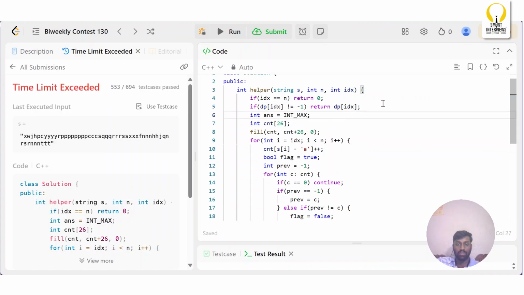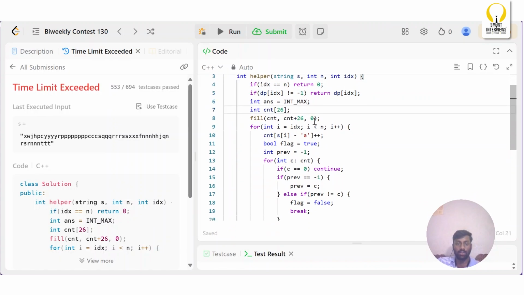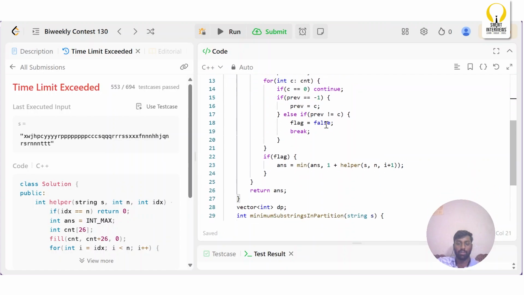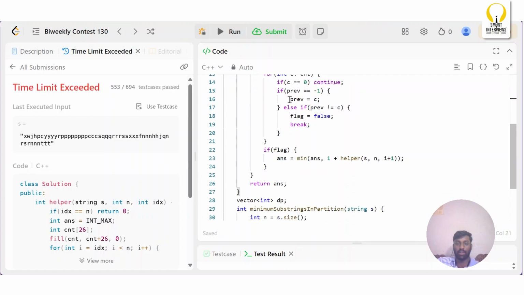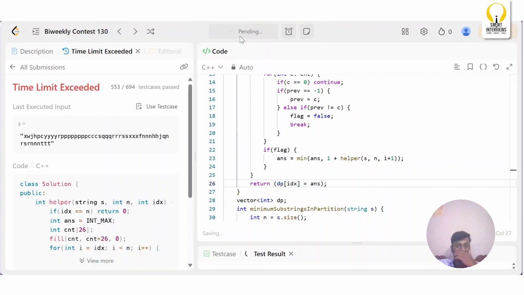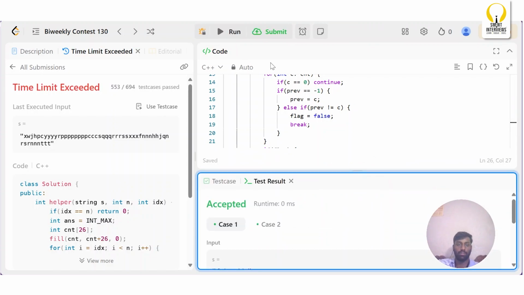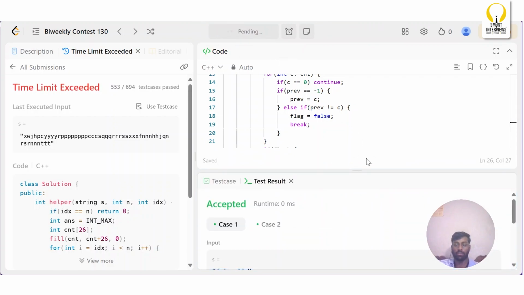Now, after this, if I'm not returning, it means that my DP at index is still unvisited. So I start with the traversal, and I keep calculating the answer, and finally, before returning, I assign this answer to my DP at index. With this, my conversion to DP is done. I accept it. Let's submit it.